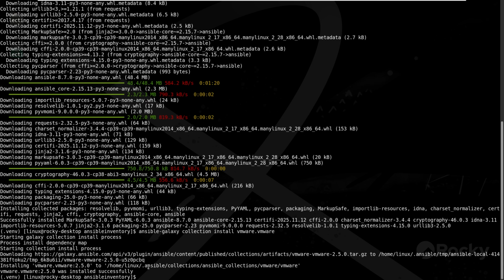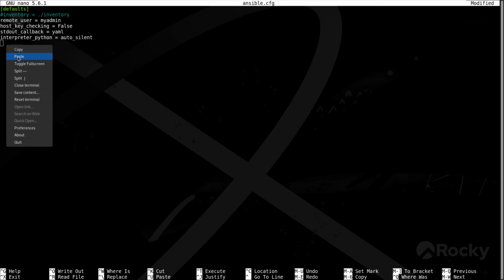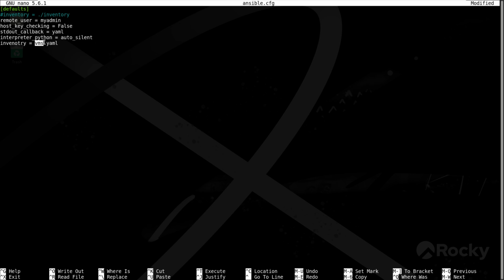When you have your VMware collection, go to ansible.cfg and configure enable plugin. First up, let's comment out the static inventory. Your inventory can be called vms or vms.yaml. It's a crucial option for this plugin. And you have to add the inventory parameter.